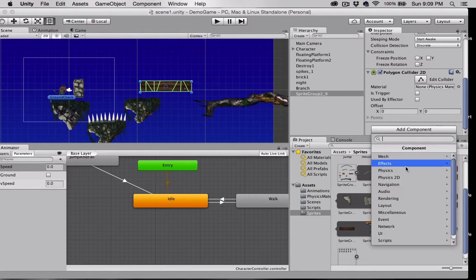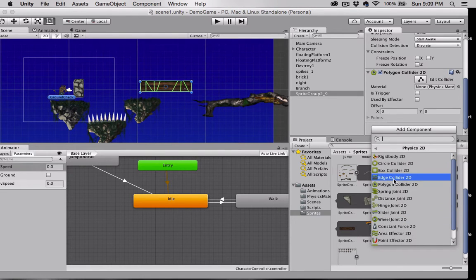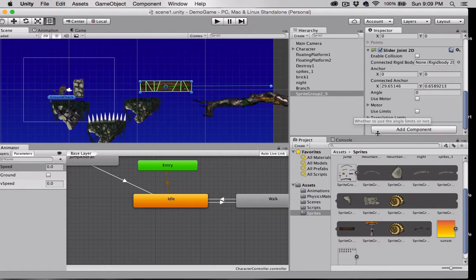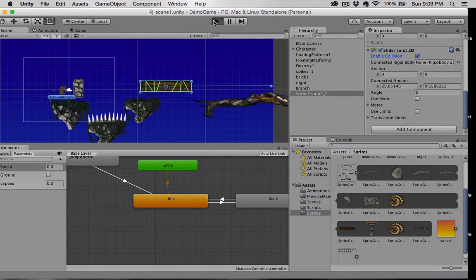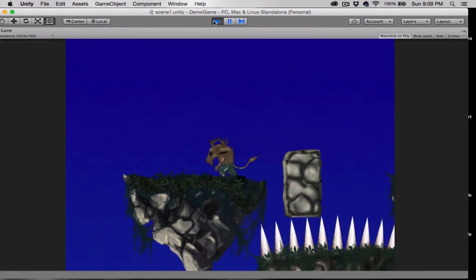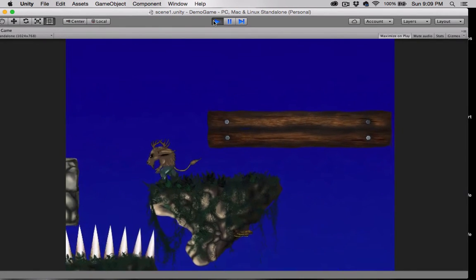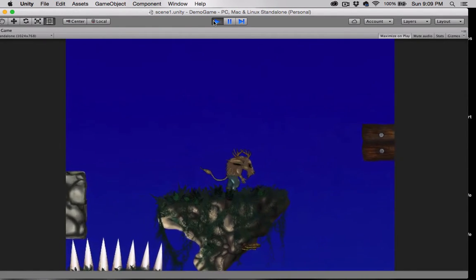We'll add a component, Physics 2D, and then we'll add a slider joint. Okay. I'm going to move the connected anchor to right here. Let's just press play right now. We'll enable collision. All right, so let's get our guy over there. So here's this plank, right? If he hits it, see how it slides like that?